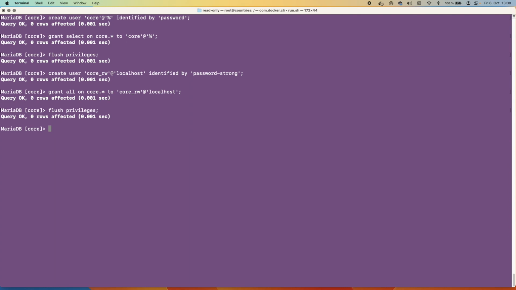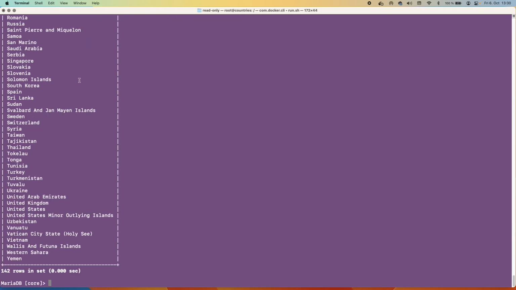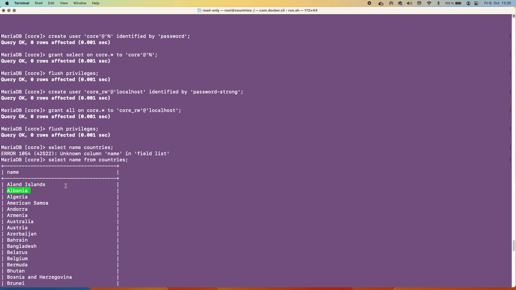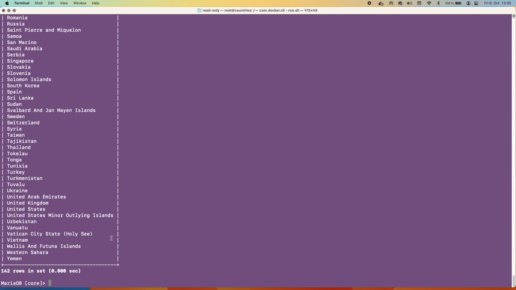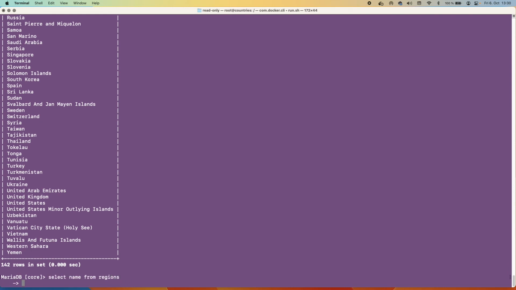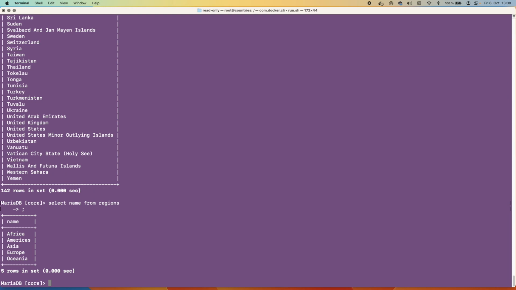So now let's just show you what's in one of the tables, and we'll just say countries. Select everything, name from countries, and as you can see, it's basically every country in the world in there, minus a couple, actually I think I deleted them by mistake. And we've also got regions, for example, and you see Africa, Americas, Asia, Europe, Oceania, and so on.